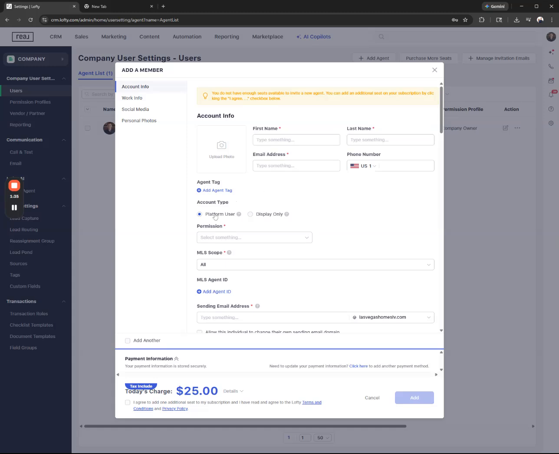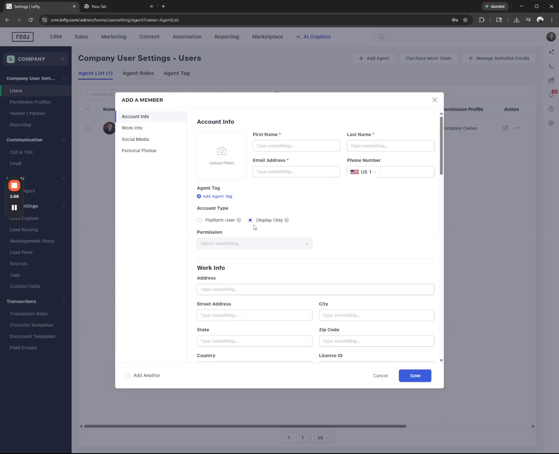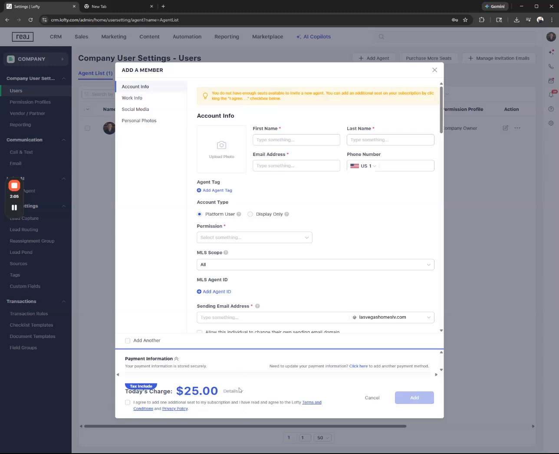Their phone number, are they a platform user, display only? Now, on this, if you're just adding people to the website because you're like, hey, this is my marketing person, this is my TC, this is all my stuff. Maybe you have some showing agents that don't need access to the Lofty system. You can do what's called a display only. Now watch this. See this money down here? That goes away. Does not cost money for a display only, which means it's only on the website. They have no access to the system. But if it's going to be a platform user, it does cost money. It is prorated depending on what part of the month that you're in.